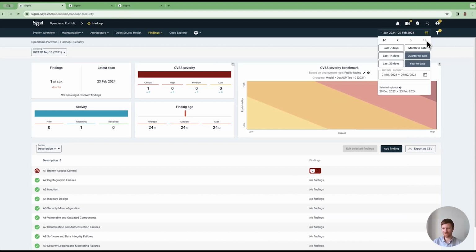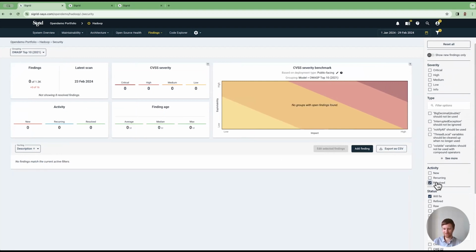On a system level, I would do what I just said. So you can select the time period. I've selected year to date, and then just go to resolved. Well, in this case, it's 0, so that's disappointing, but they will pop up here.